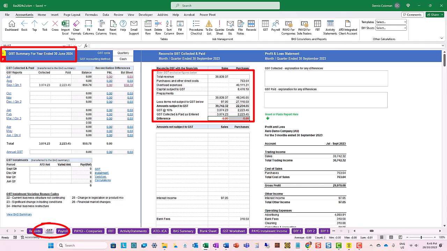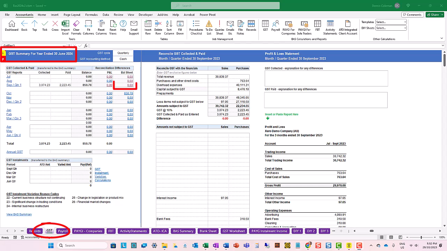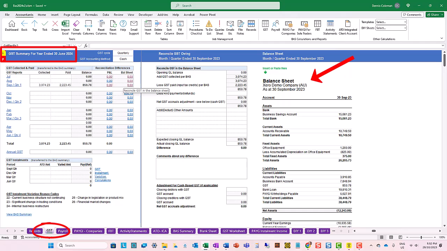You should check any differences in this summary to ensure that whatever figures may be there are within your tolerance level. Figures in the GST summary table will be transferred to the BAS summary. To reconcile GST owing in the balance sheet, click on the link in that column in the summary table to the left, and you'll see at this screen I've already imported a balance sheet and reconcile the closing balance of GST with the figures in our GST reports and summary.